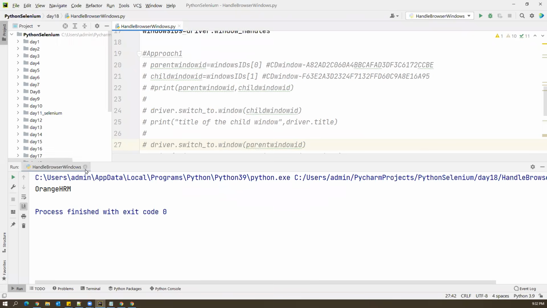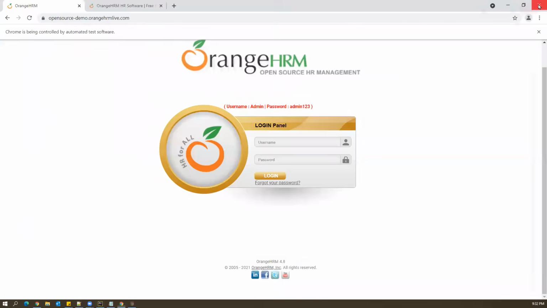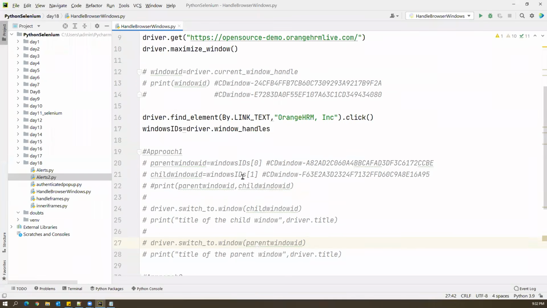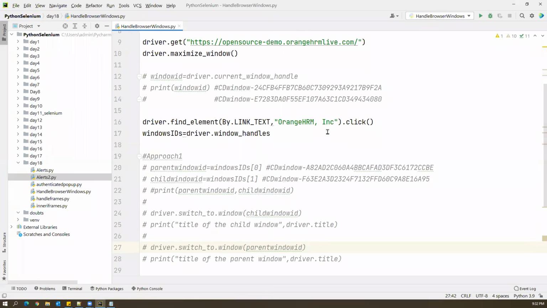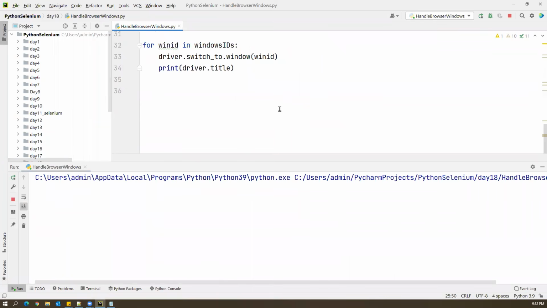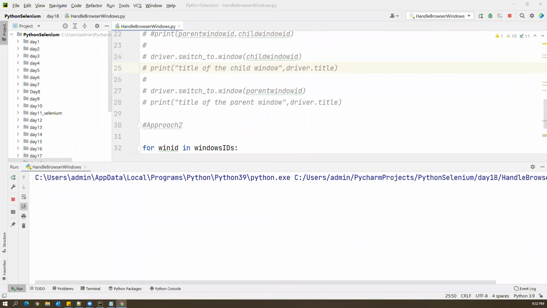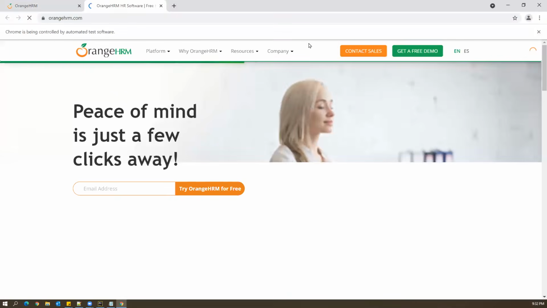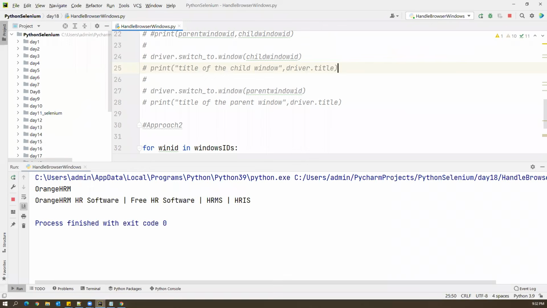Okay, just a moment. Let me close all the pages. Okay, so let's execute one more time. I think I have not used the close command. Yeah. So it is launching my actual web page. Now it is also clicking on the bottom link, and now we got the 2 different pages. So now we should get the 2 different page titles.